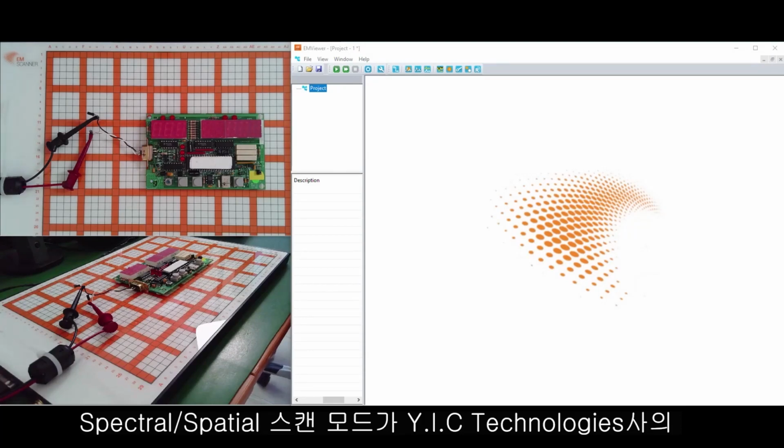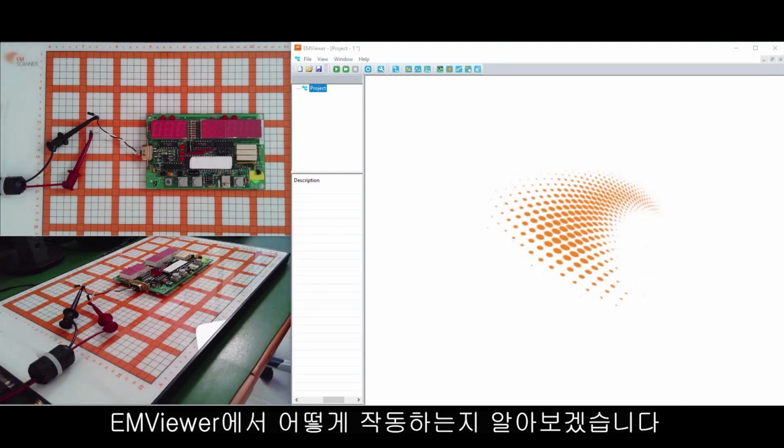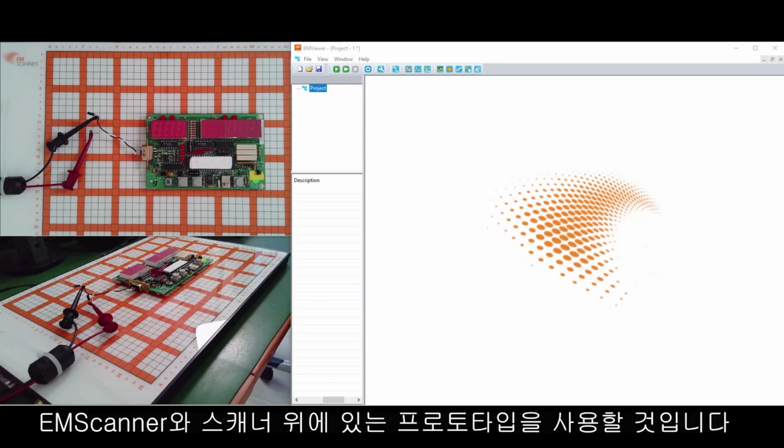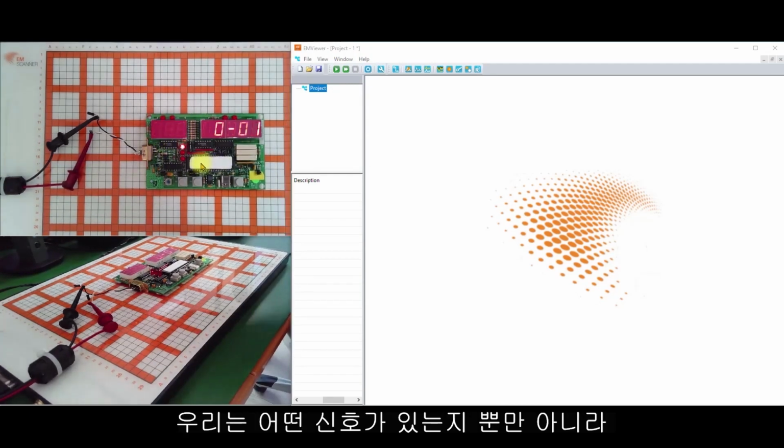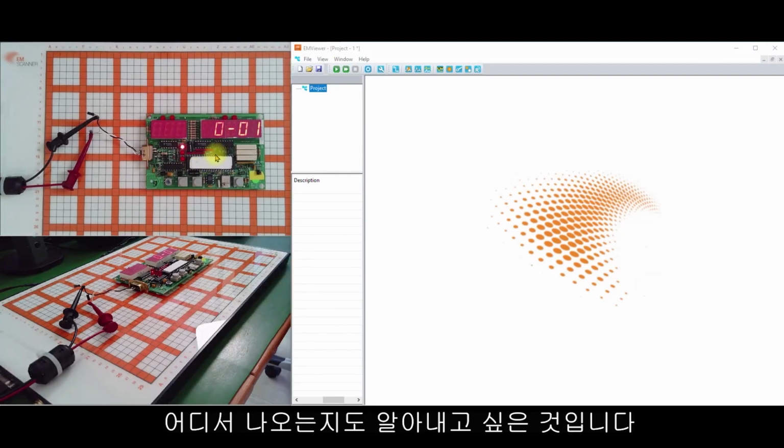Well, let's see how the Spectral Spatial scan mode works in the EMViewer from Y.I.C Technologies. We will be working with the EMScanner, and we have a prototype on top of the surface of the scanner. This is a top view, and we are interested in finding what kind of emissions are coming from the device under test, and not only at what frequencies. We want to see where those frequencies are located.